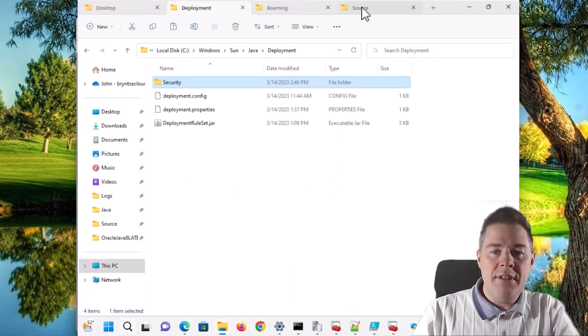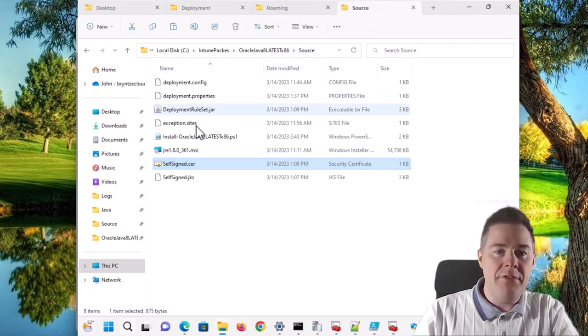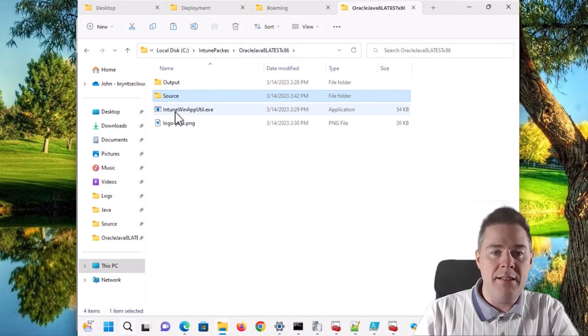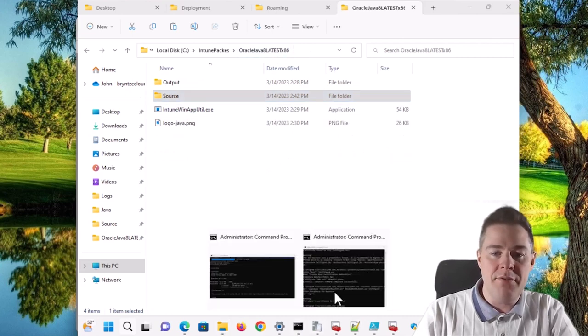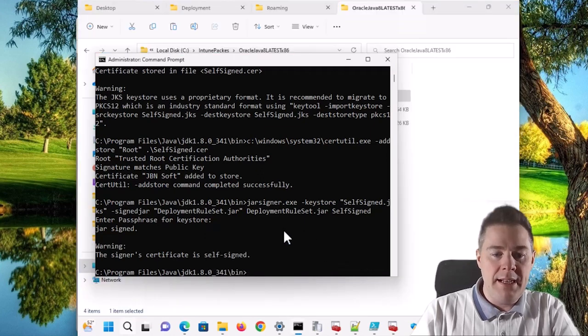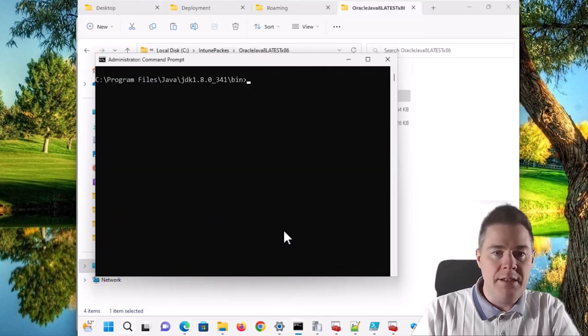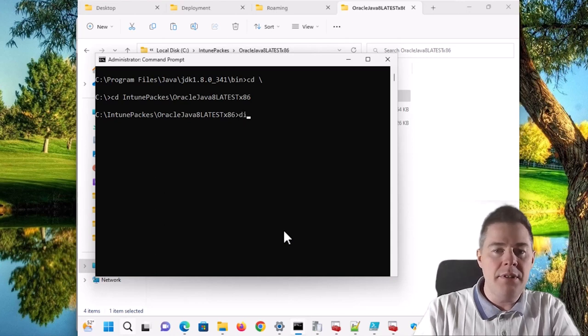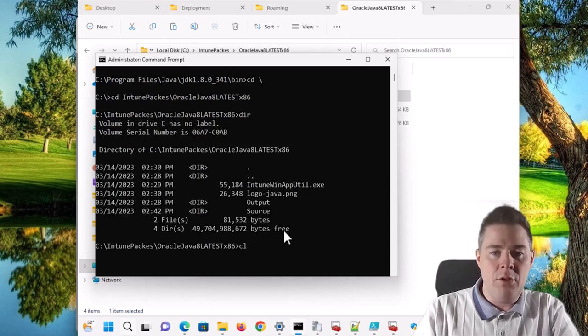We have in our source file, we have everything we need in our source file. So we need to make this to an Intune Win file. How do we do that? Well, with help of Intune Winup utility. I'm going to run it from command line. I clear the screen first. Go, was it Intune packages? Yes. Oracle? Yes. So if I do a dir here, I have all my stuff.